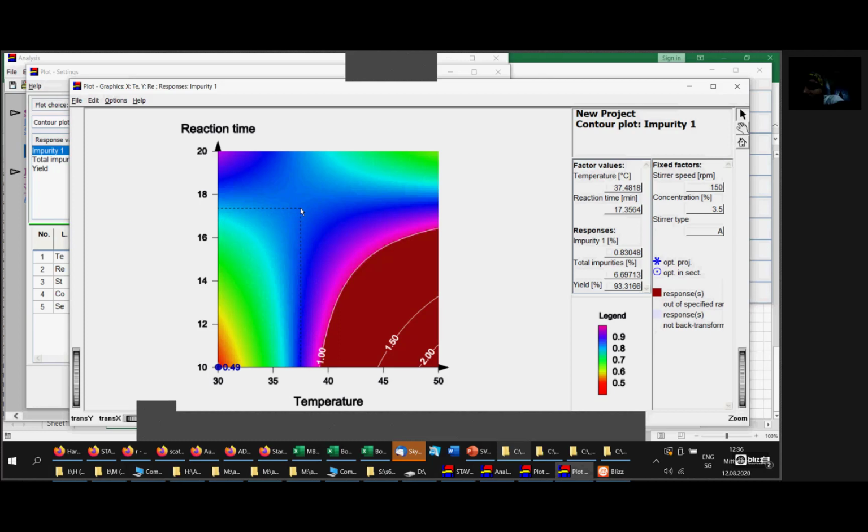The design space can be obtained, at least for this response variable, because you see that in the bottom right here, it's all dark red, and dark red means it's out of specification. And if it's out of specification, it doesn't fulfill your objectives, of course. This is just an example of a plot you can make.